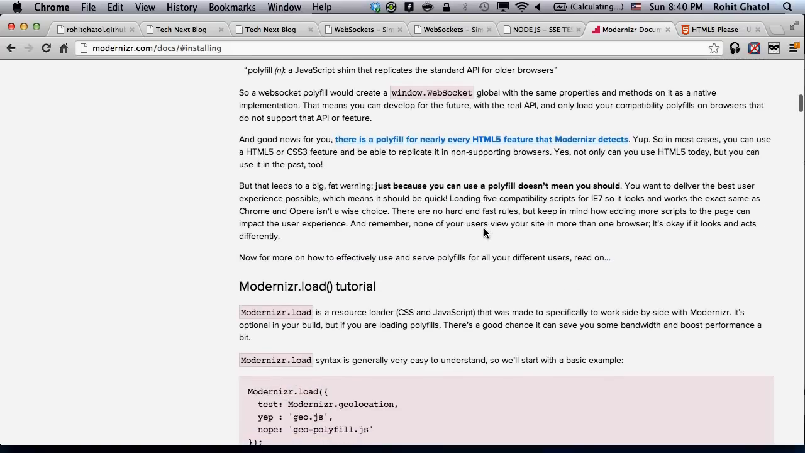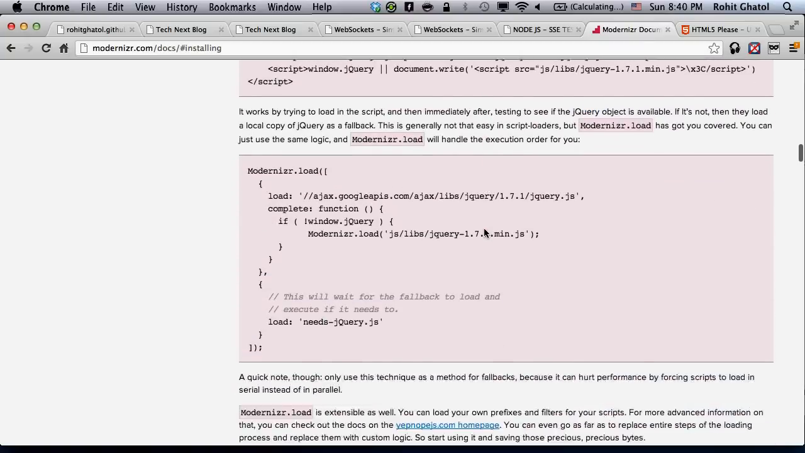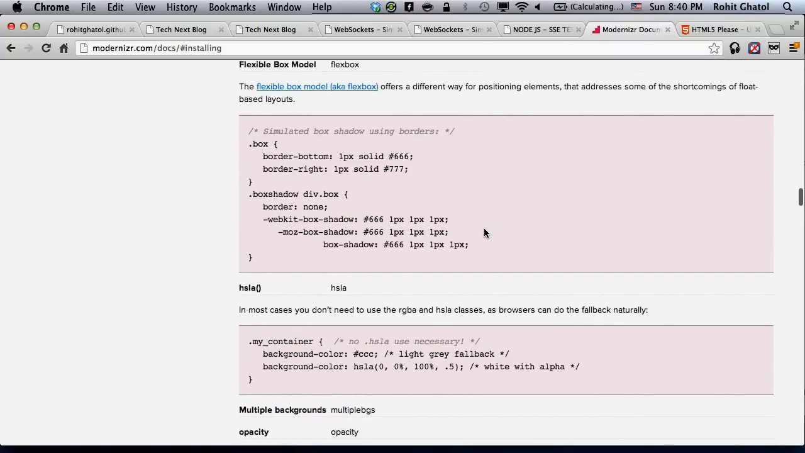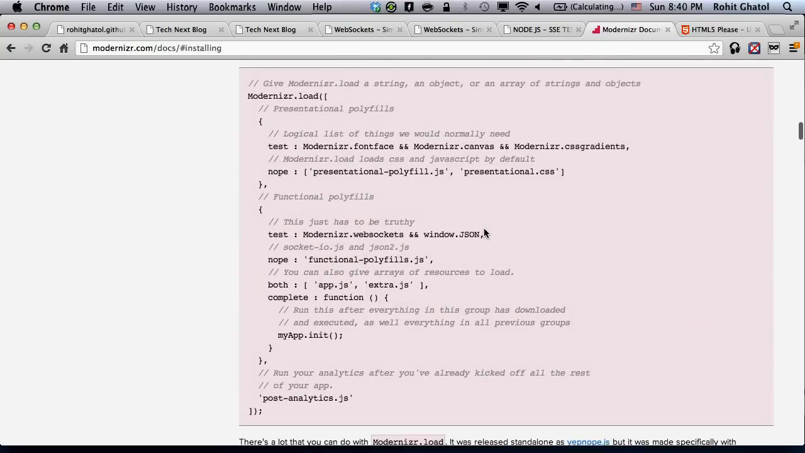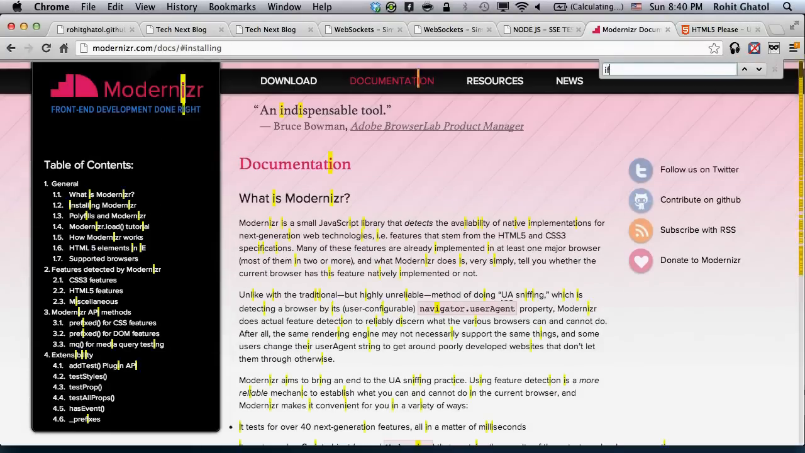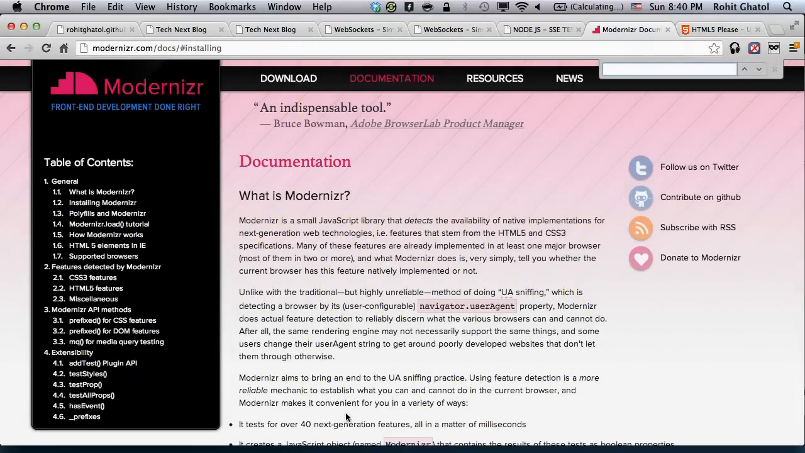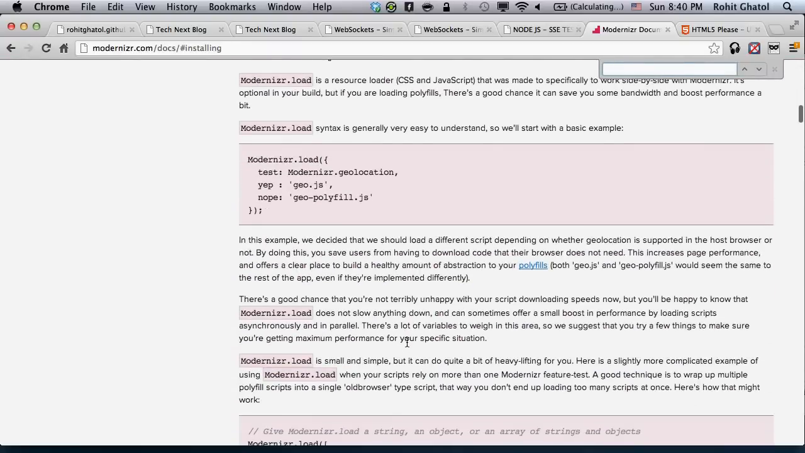For example, let me show a simple example first. What you can do with Modernizr is load Modernizr, and test, let's say, WebGL. If yes, then I'll use one JavaScript. If not, then I'll use some other JavaScript. So in this case, let's say you have a JavaScript which actually loads either the 3D model in a div, or it loads the image in a div using an Ajax call.